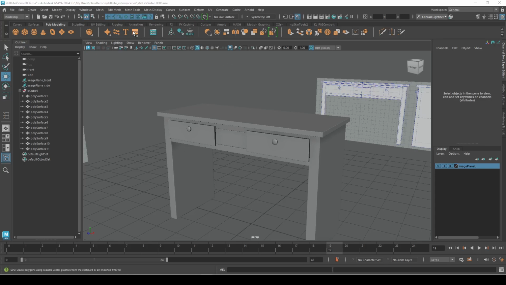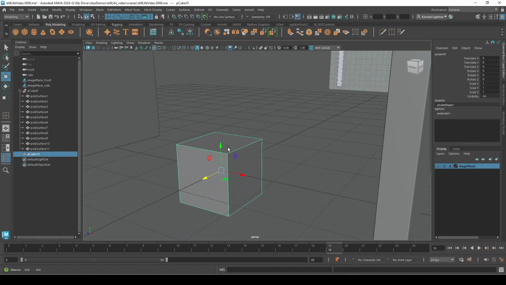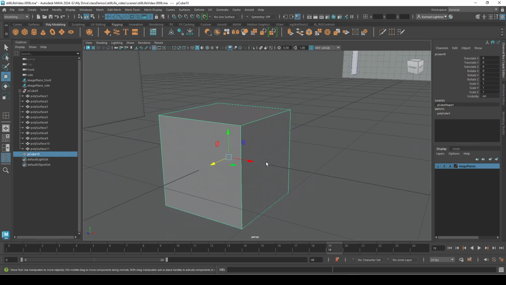Hello, I wanted to go over a modeling problem that comes up once in a while. So I'm going to create a cube, and do a cube like that. So the problem involves extruding.